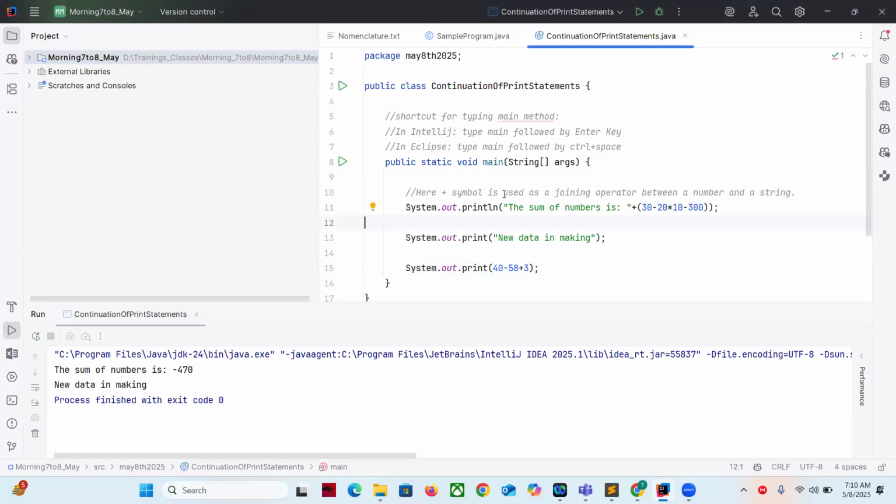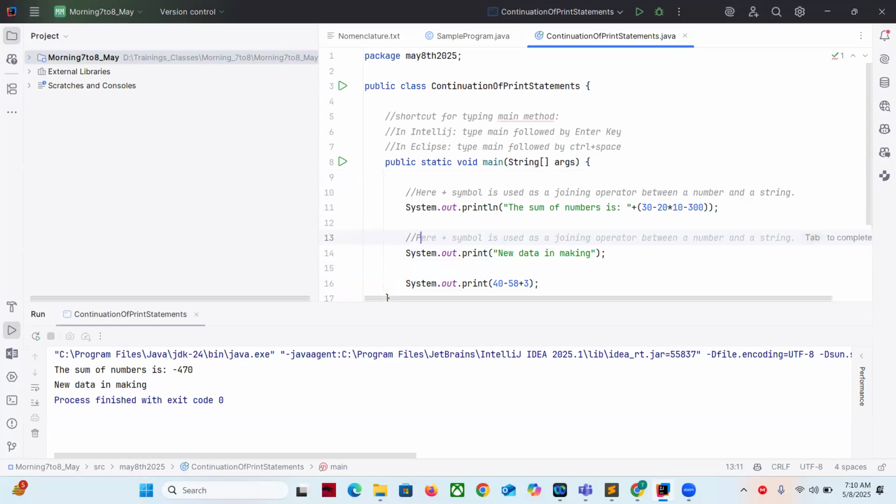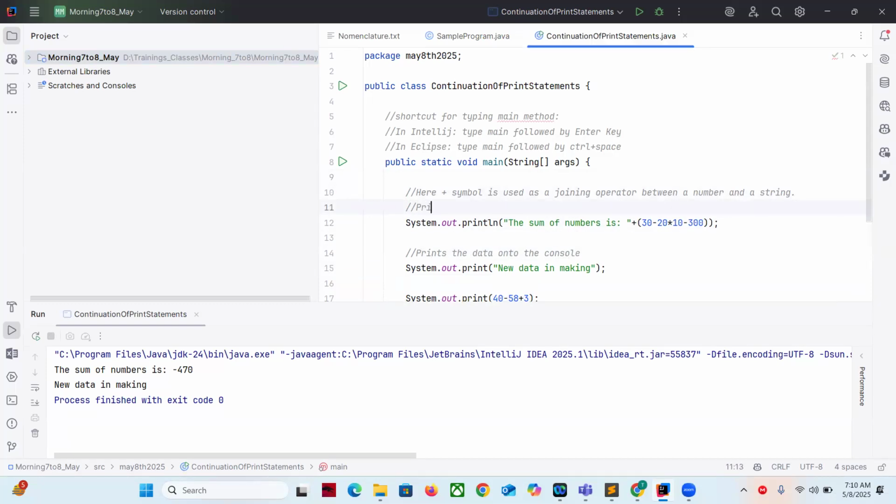Let me keep the statements in a more crystal way. Prints the data onto the console. So what does System.out.println do? Prints the data onto the console and moves the cursor to the next line. That is the difference between println and print. So what we are doing here is we print the data onto the console. Why is it printing in the next line? Here, after I enter the data, the cursor is moving to the next line. Clear?